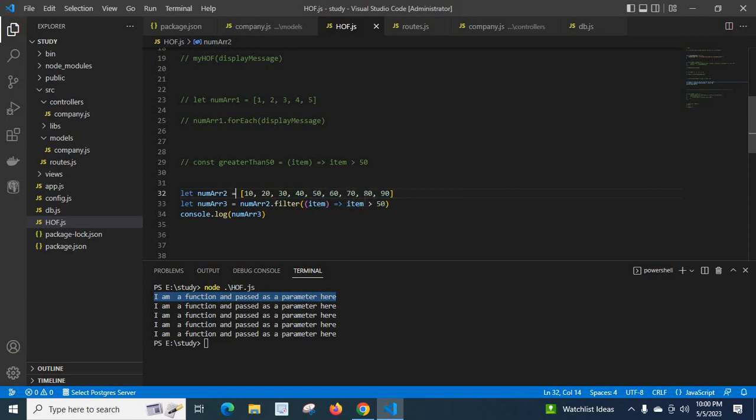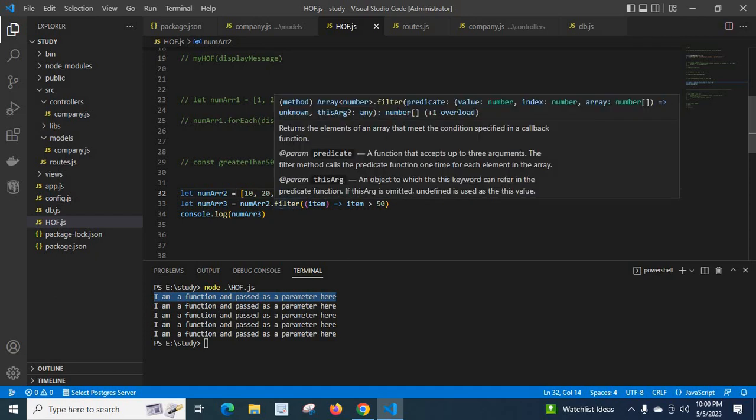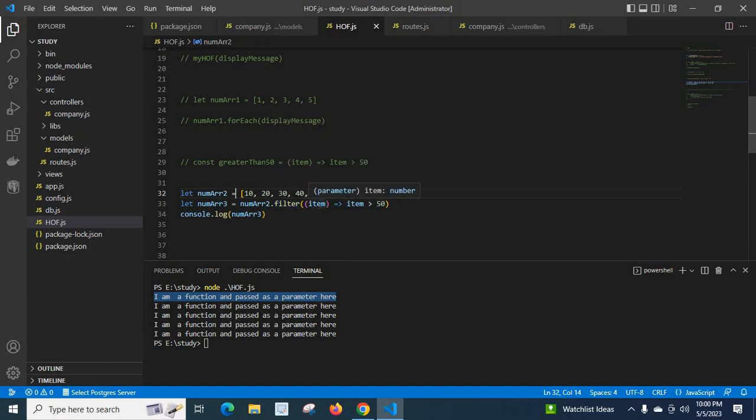condition, a new array will be returned. For example, in this case, we are checking whether the item is greater than 50. It's an anonymous arrow function, and if the item is greater than 50, it will return that particular item. If the first item 10 comes here, is 10 greater than 50? False. It will not return that item.